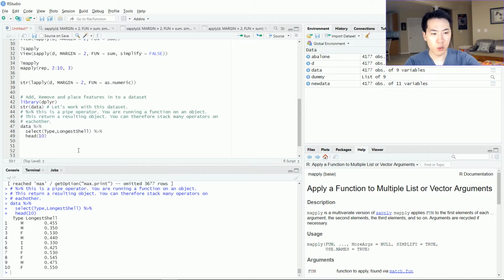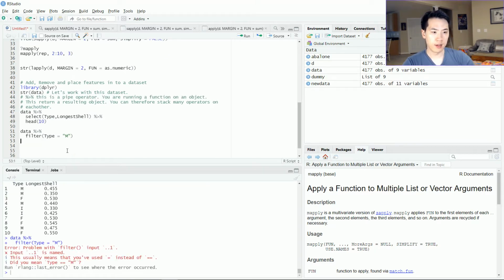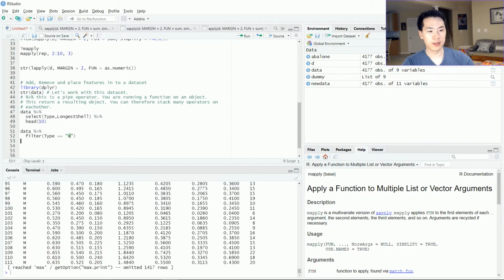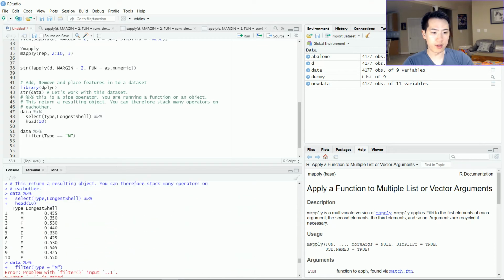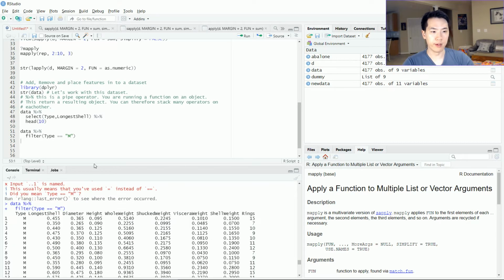So maybe we want to filter. So let's go back to the original data set, and then you just use the filter function. So maybe we only want males. So you just do type is equal to m, equals m, sorry. So these are all the rows that have the value of m. Really simple, real easy to use. It's really powerful, very efficient.